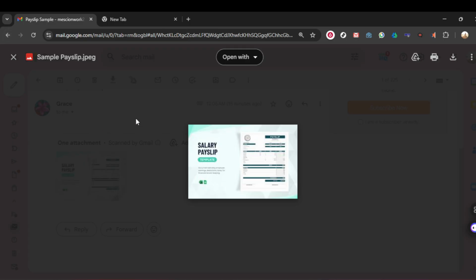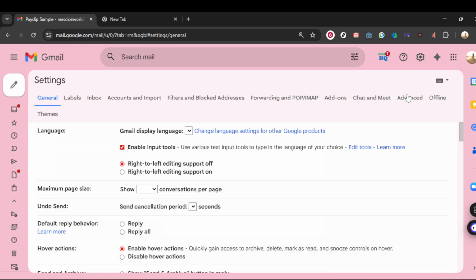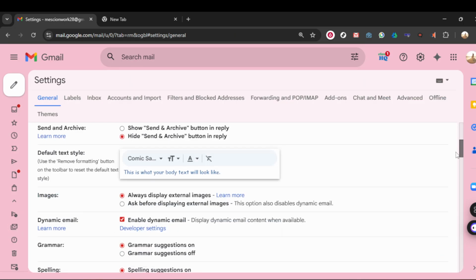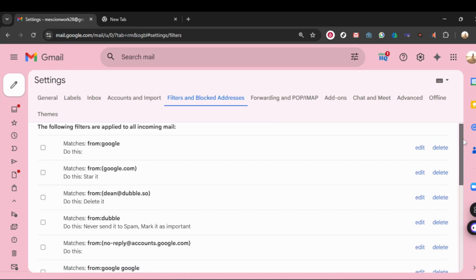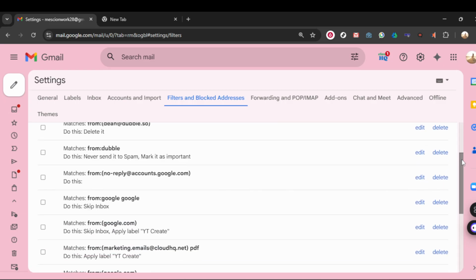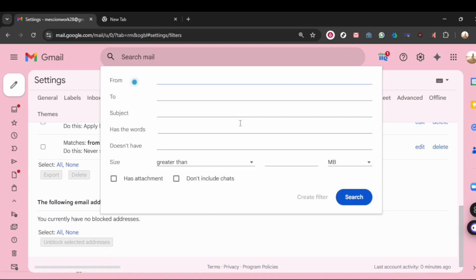To stay organized going forward, set up a Gmail filter. Click the Settings gear, choose See All Settings, then go to Filters and Blocked Addresses. Create a new filter, enter your payroll sender in the From field, and then choose Apply the label. Create a label called Pay Slips so all future emails from that sender are grouped automatically.